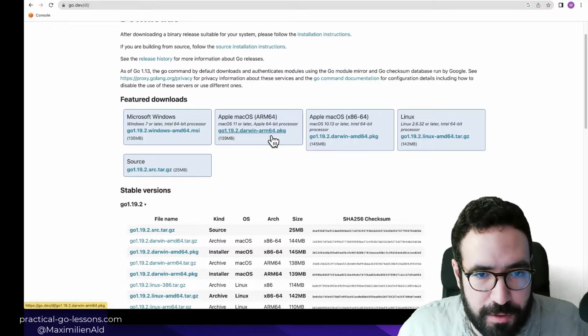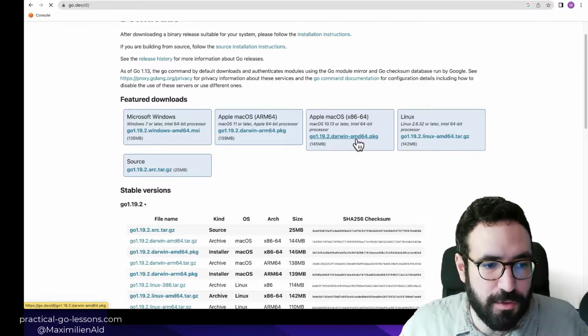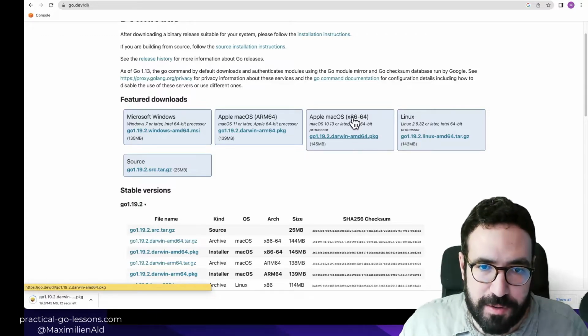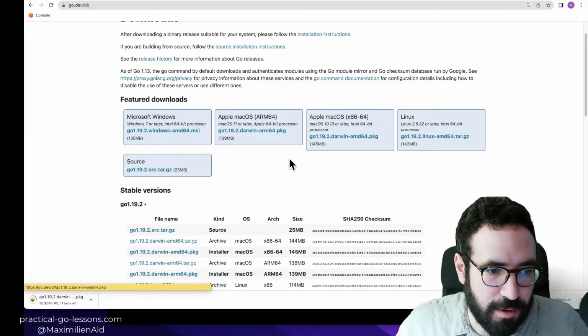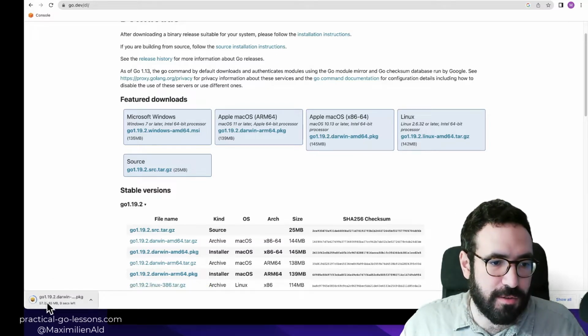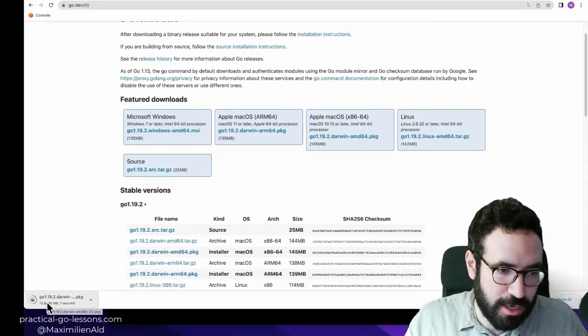So because I'm not the owner of an M1, I'm going to click here to download the Apple macOS for x86-64. So a file is going to be downloaded on your machine.